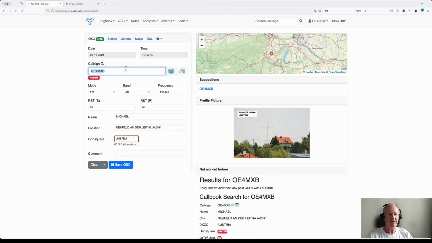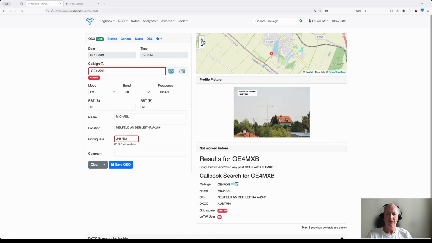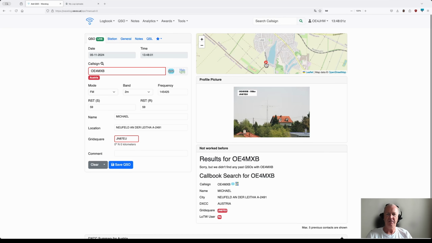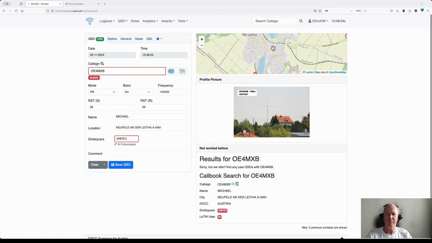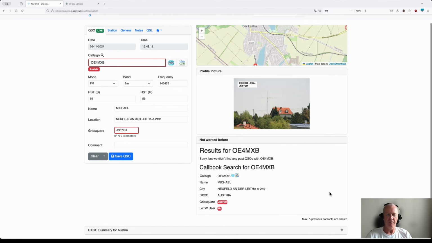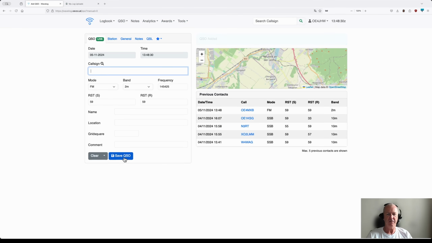And when you enter the call sign, you will see at first the QTH up here. You can zoom in. Mike is here, and I am down here. Then you see the picture from the QRZ side, and you will get the information from QRZ.com. There's his grid square, there is his city, there is the name, and you can add some comments here as well, and then save the contact.